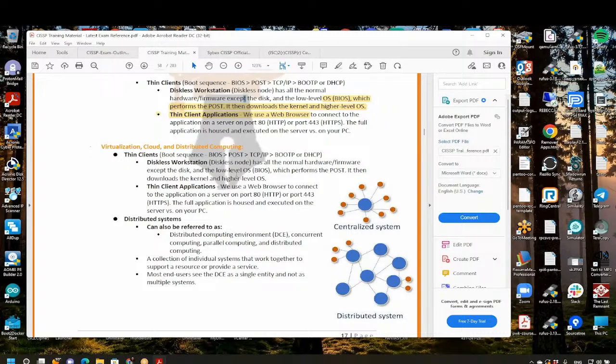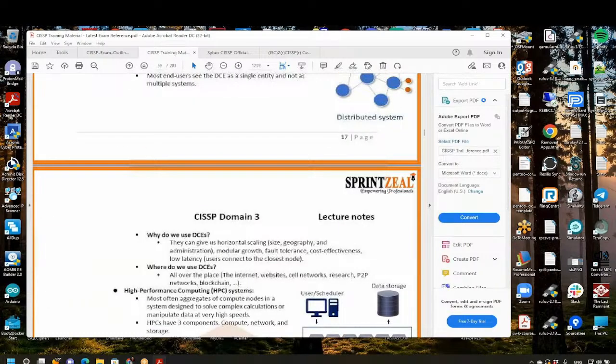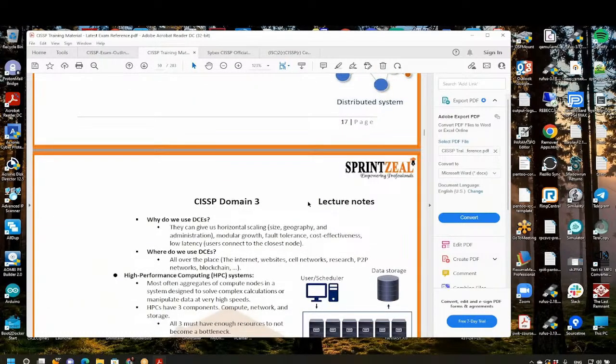Virtualization, cloud, distributed computing. Centralized system, standard thin client applications. Distributed, basically, it's like a supercomputer or like BOINC, or applications on the cloud, and then each compute node participates somewhat and sends the data back.